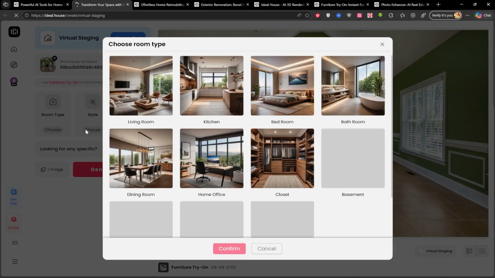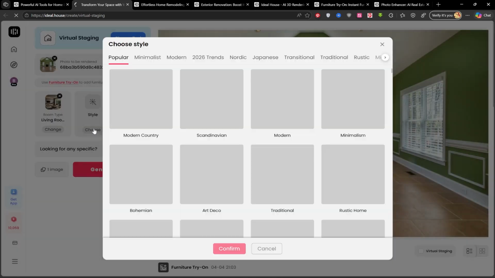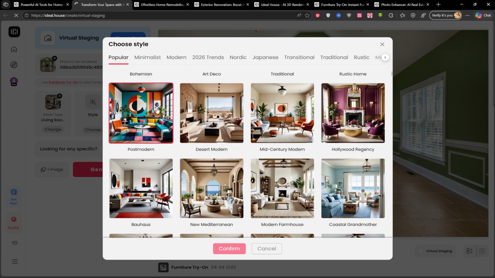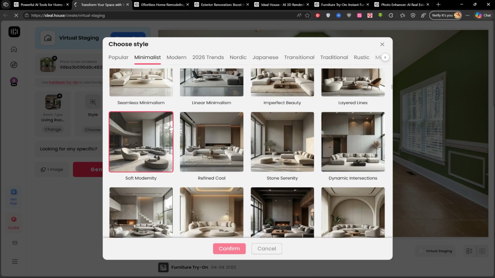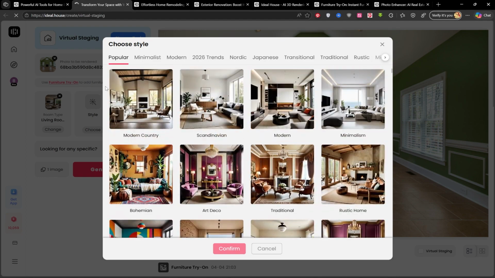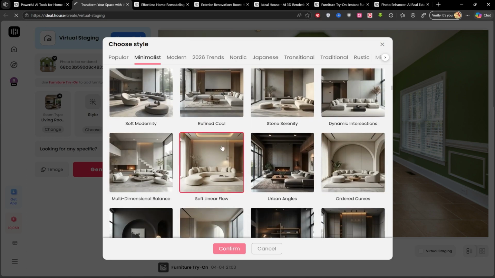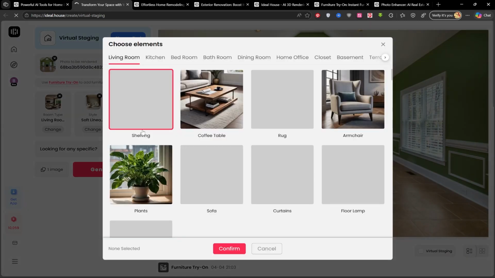After uploading, now we click on Room Type, and this box opens. Here, you can say what the image you uploaded is. I'll choose Living Room and click Confirm. Now, we go to Style, which is the most beautiful and best part of this platform as it has prepared many styles for us. In the Style section, we have many choices. As I said before, thousands of designs from various countries, major world cities, or new trends. Among all these designs, we can choose according to our taste. Here, I like soft linear flow, so I'll select that.